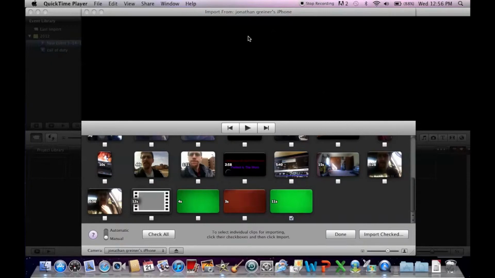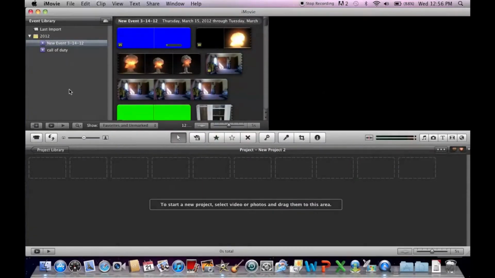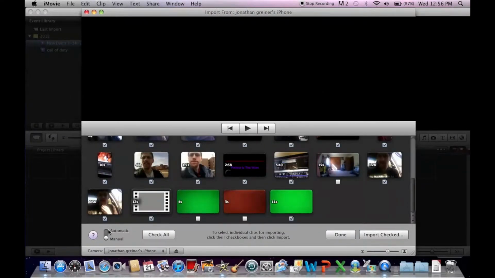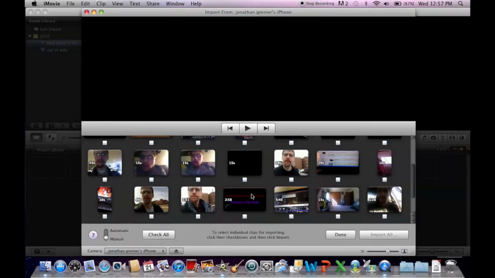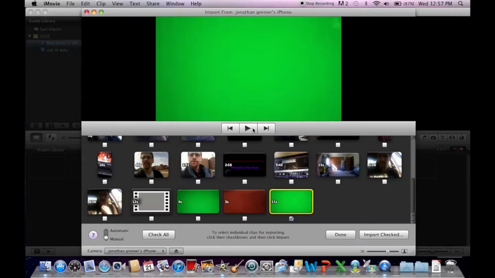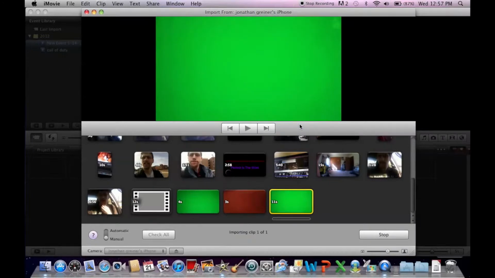Alright, so once you have your footage, all you're going to do is plug your iPhone or your iPod into iMovie, and it should be able to recognize it, and then you click on the open camera button, and here's all your videos. Alright, so I'm going to hit automatic, manual, uncheck everything, and I'm going to hit the little 11-second clip, this one right here. You can preview it if you want, and then you're going to hit import check. I'm just going to import it.